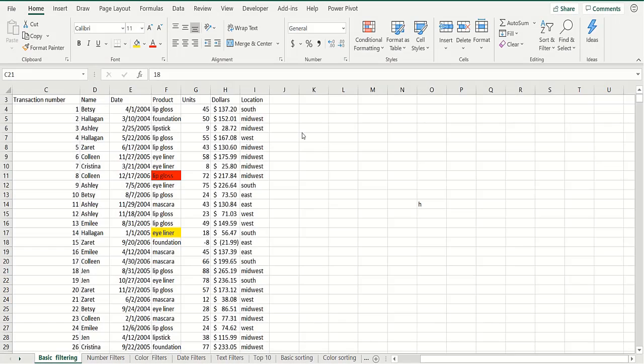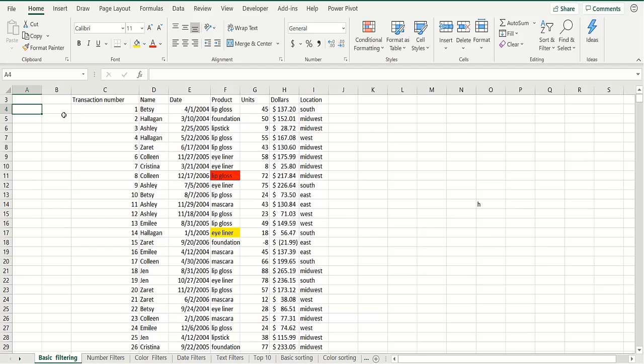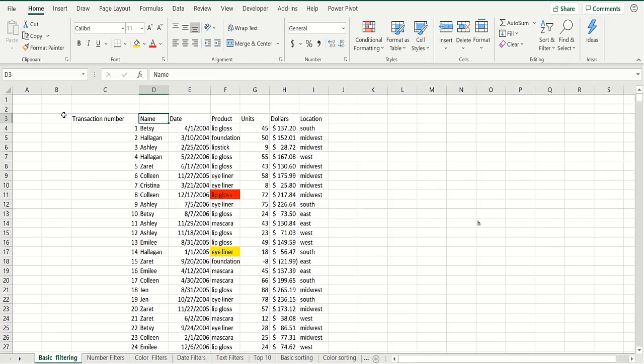In this video, we're going to introduce you to basic filtering, where we try and extract a subset of data from a spreadsheet. So here we have data which contains transaction numbers, Control-Shift down arrow, you see 1891. We have the name of a makeup salesperson, my daughter and her friends actually in 7th grade. We have the date they sold the makeup, the product they sold, the units, the dollars, and the location.